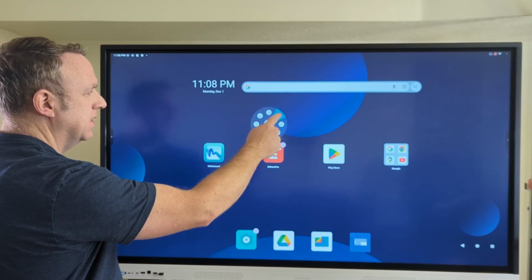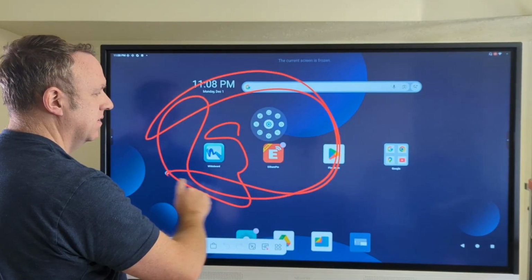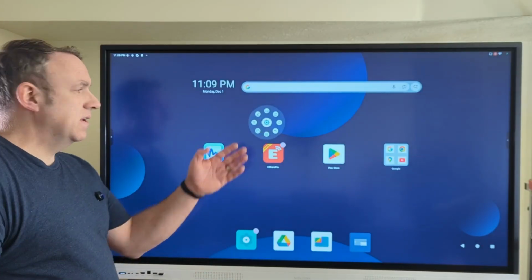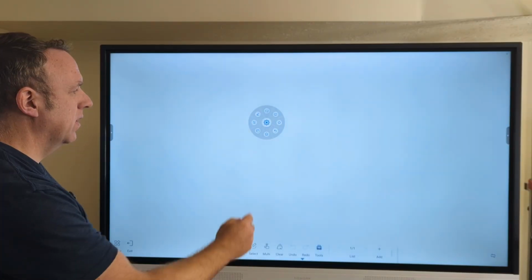If you want to annotate the screen, you can press this, and now I can annotate everything on the screen. Or if you just want a quick way to go to the Whiteboard app, you'll press that icon and it will open up the Whiteboard app.